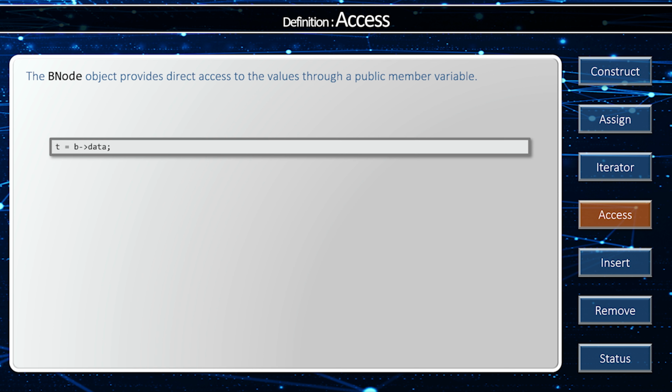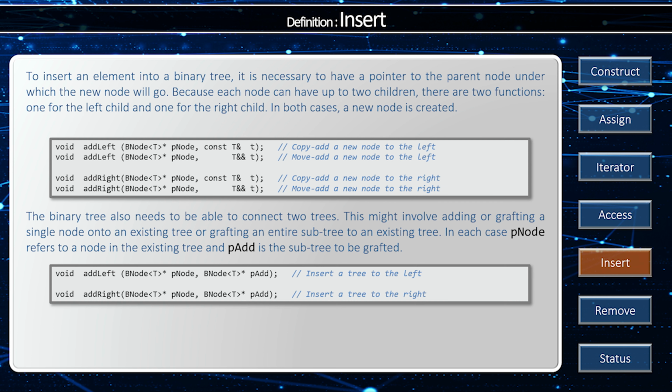There are no access functions provided with a binary node. You can access the values of the binary nodes directly because the attributes are public, and the attribute is called data. There are 6 functions provided to help you add nodes to a binary tree. There's add left where it copies a value. There's add left where it moves a value. The same thing with add right, copy and move. And there's also add left, which adds a subtree, which takes a pointer to a node as a parameter, and the same thing with add right.